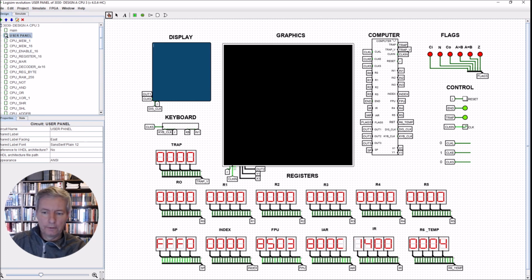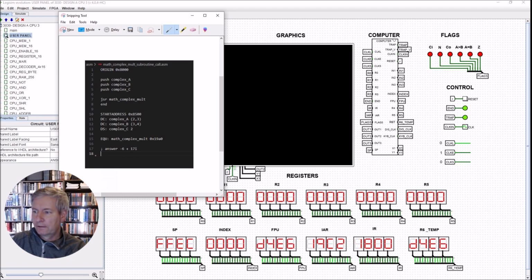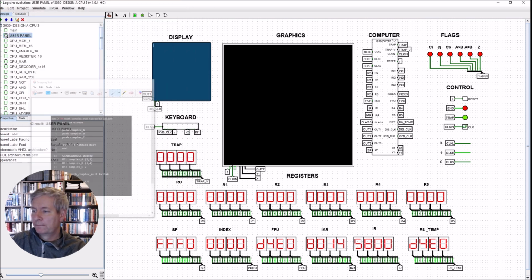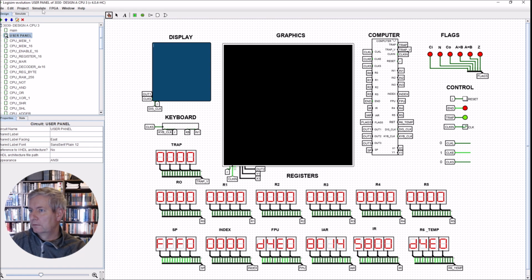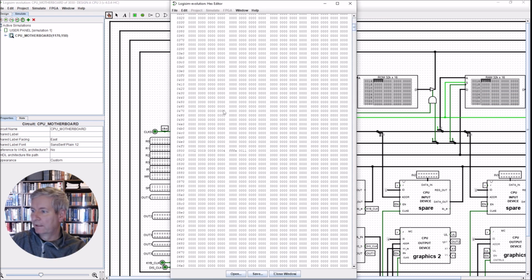And that's it running through. I'll pull up the actual values here as a reminder. So we are expecting to get the answer minus 6 plus 17i. It shouldn't take too long for it to run through to get that answer. And that's it, finished now. So let's stop this and we'll jump in and have a look and see where it's held the answer.